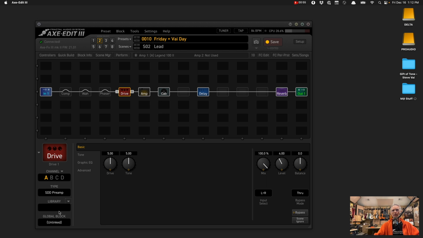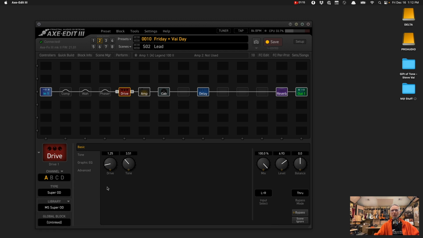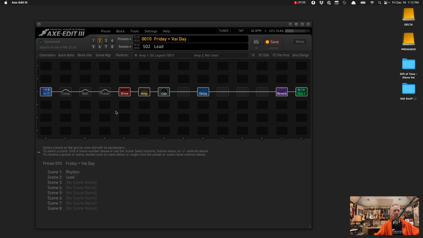I click on my drive block and I notice in the editor that down in the lower left is an area called library. When I click on that, it shows me the saved items that I've created. So for example, I can click this one and instantly bring up my dialed in setting for the 7K drive. Or I can click a different one, for example, this Super Overdrive, and instantly get my settings for that. It's a great way to save time and to create templates of the sound settings that you like, and also to share sound settings, which is what we're going to talk about next.